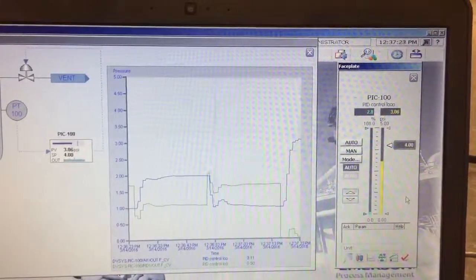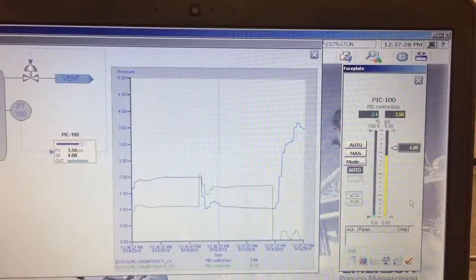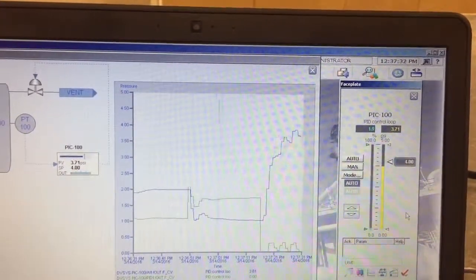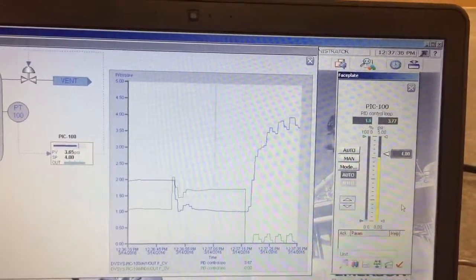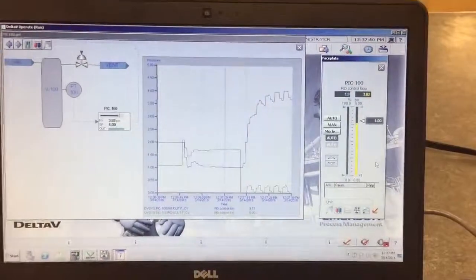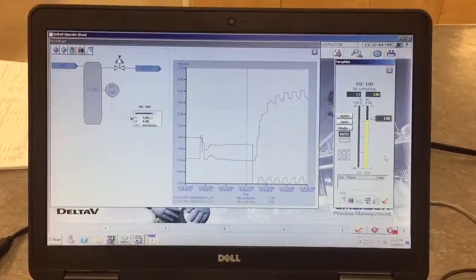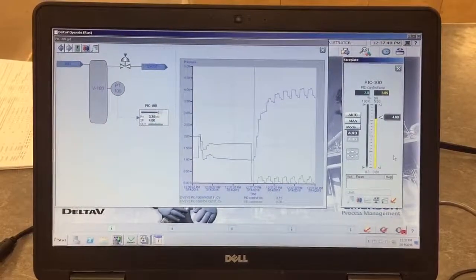So far it looks to be controlling all right. It's making a few quick jumps there. But now you can see that it appears the loop is starting to oscillate. This is demonstrating how a non-linear process is harder to tune. You want to make sure that you tune the process where you're normally going to be operating.